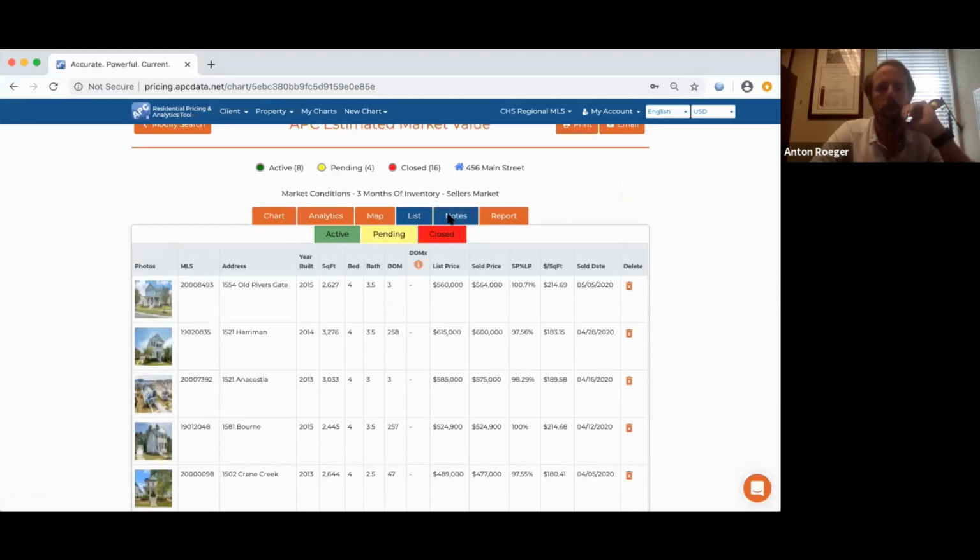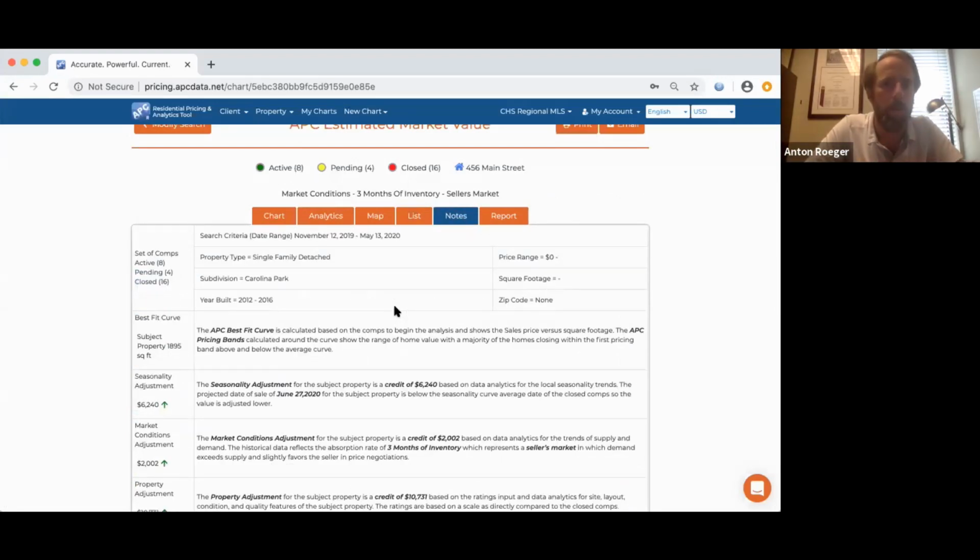We also came up with the notes tab. And again, this is all developed by agents and for the agents. This notes tab is scripts for the agent.